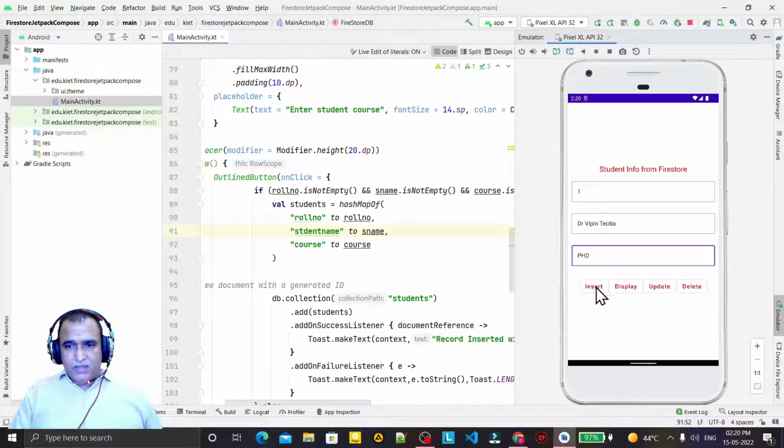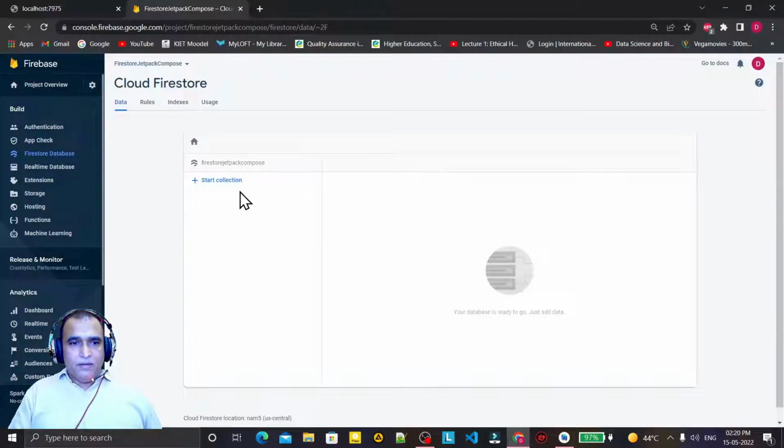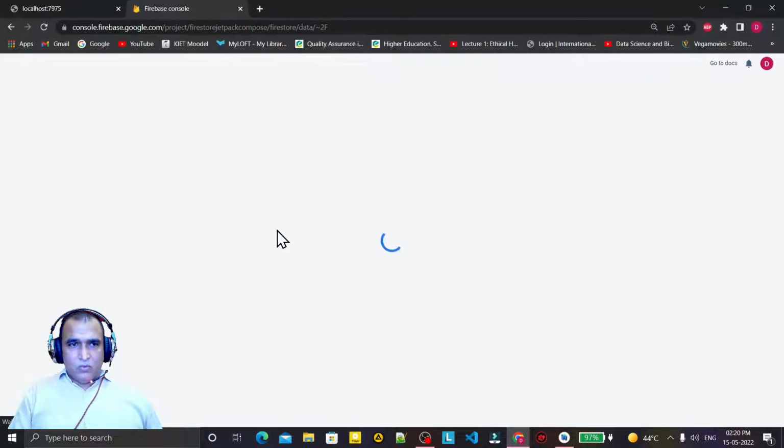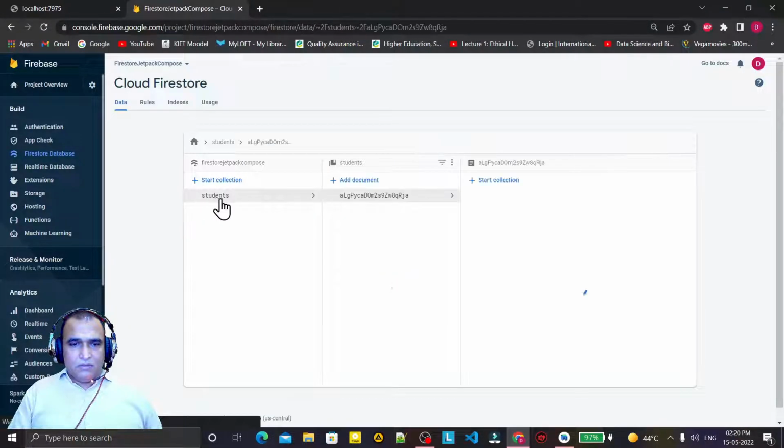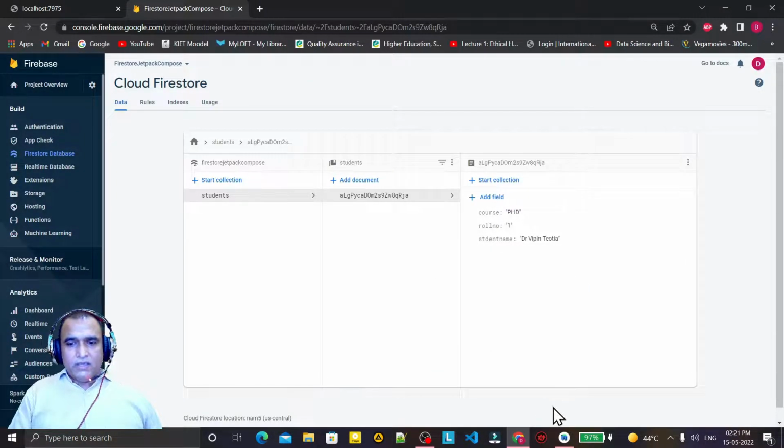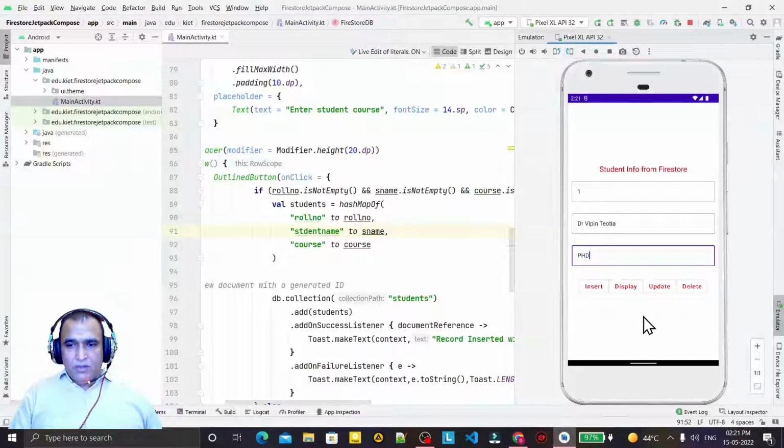If everything is okay, it will say record inserted, otherwise it won't. You see "record inserted with ID", so the ID is also coming, that means the record is inserted. And if I refresh it, you see students is coming, the ID is coming, and the record is also coming. Done. So one thing is done here. We are able to insert a record in Firestore in a very simple, very easy way.